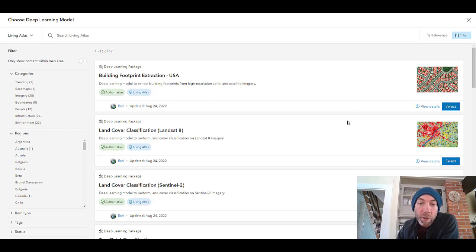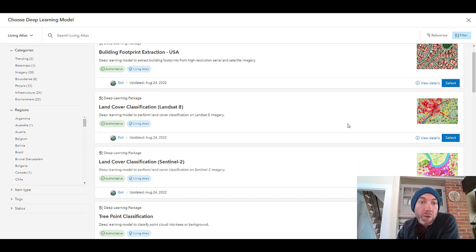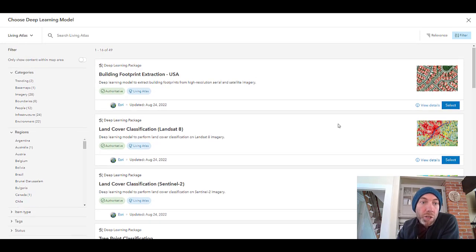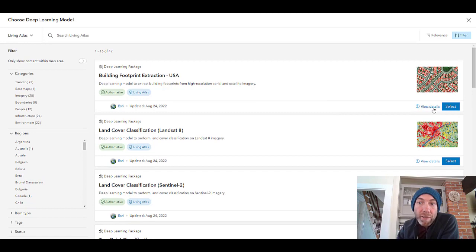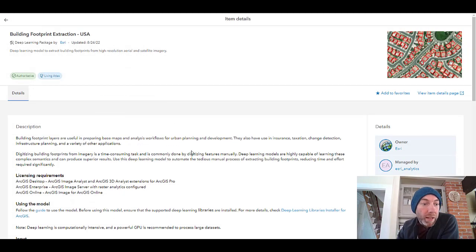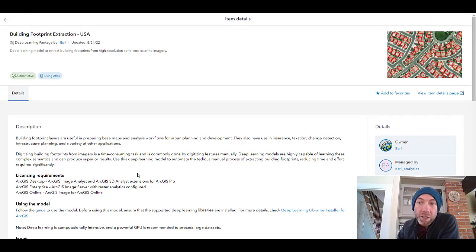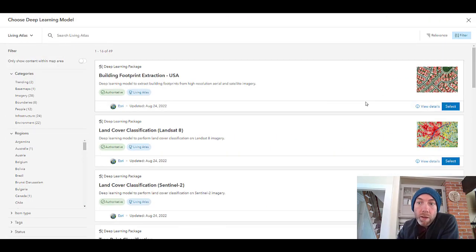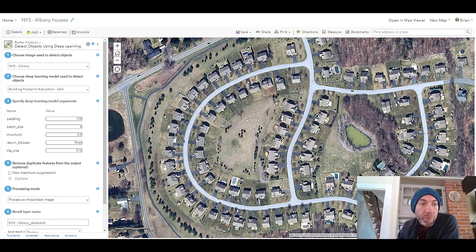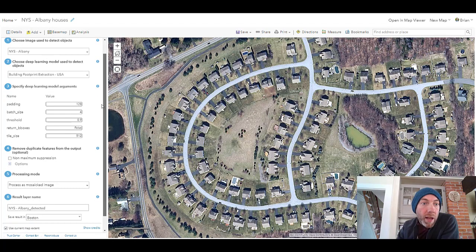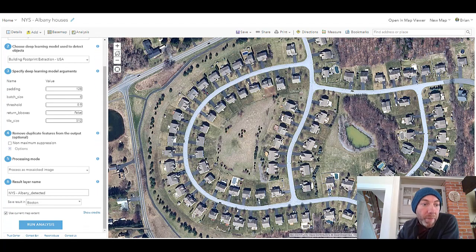The caveat here with any of these is they were trained for certain data sets and certain locales and certain inputs. So just be aware of that. And for any of these, you can click the details and then follow the guide for this model in the documentation to understand what the best inputs are or what some of the limitations of that model might be. I'll select this building footprint extraction model. I have some parameters I can then fill out for the model and hit run the analysis.